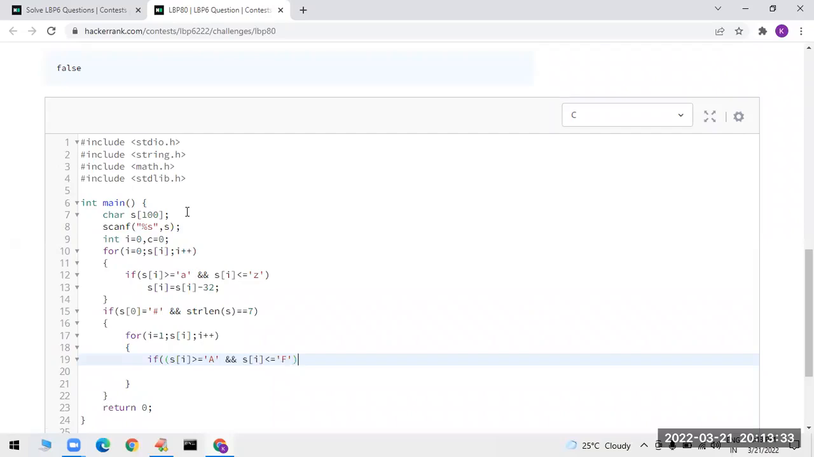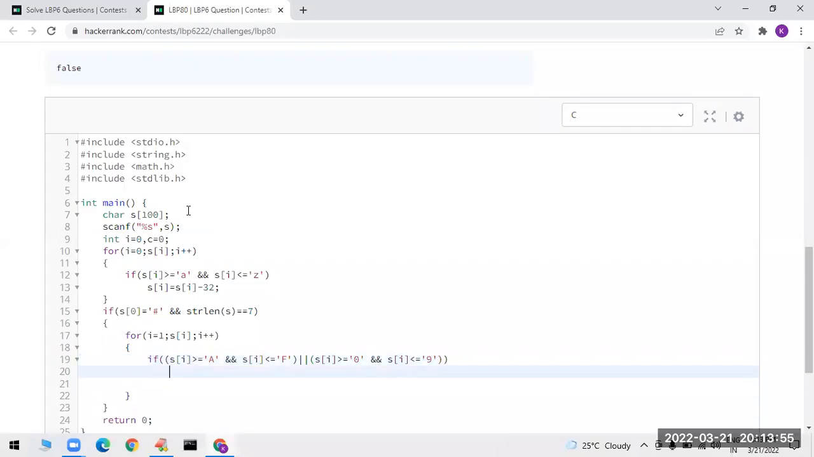So with this, you can take S of I greater than or equal to 0, and S of I less than or equal to 9. If any one of these digits came, then we increment the counter. So with this, we will get a final counter value. Finally, I am printing: if C is equal to 6, then I want to print the message true, otherwise I want to print the message false.